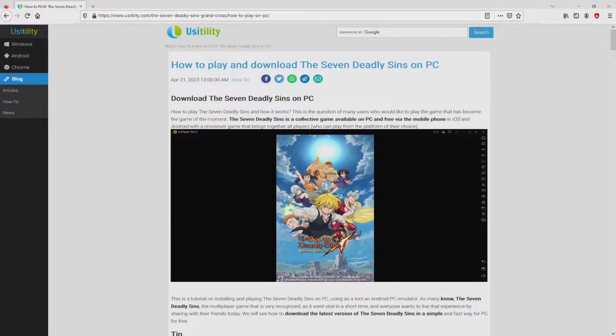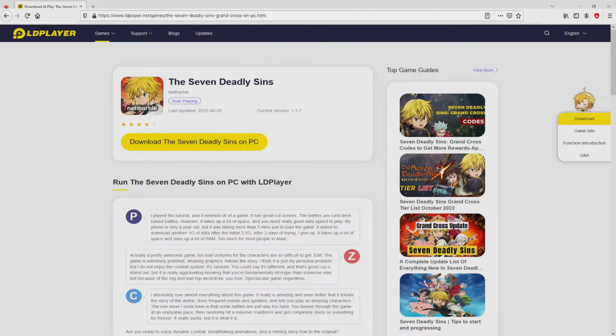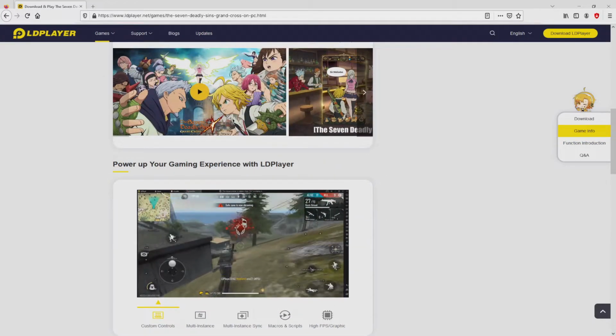We landed on this page on our own site of Usitility, at which we have nice in-depth information on how to obtain the 7 Deadly Sins on personal computer. We scroll lower a little bit and just click on the Download Game on PC button. After clicking on that link, we arrive here on the site of LDPlayer, the Android emulator that we will run to play the 7 Deadly Sins on PC.